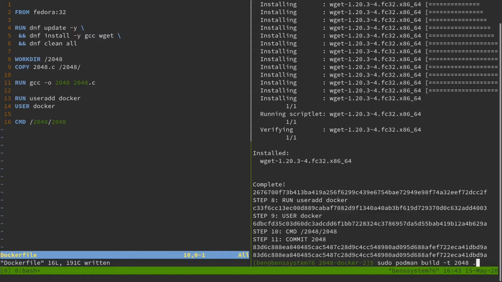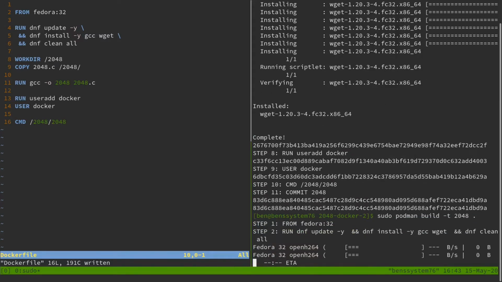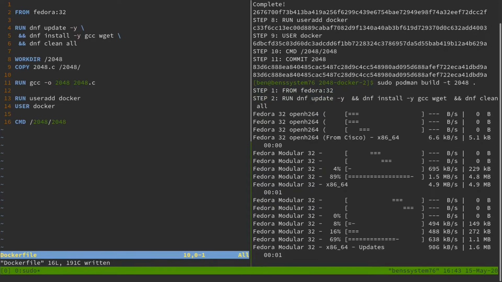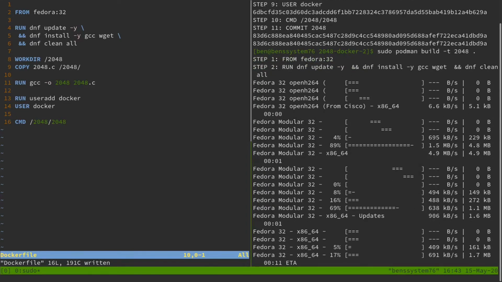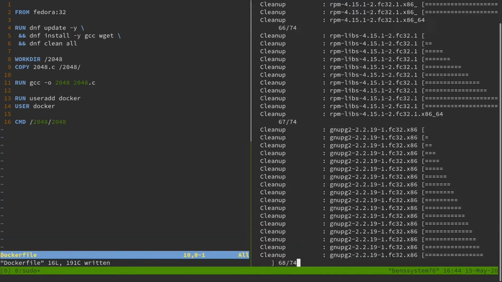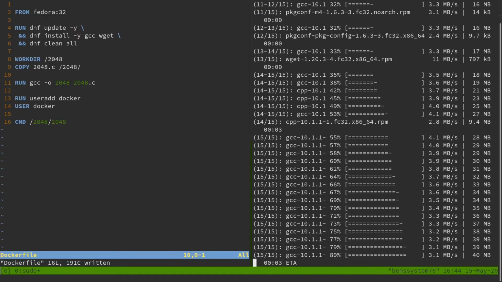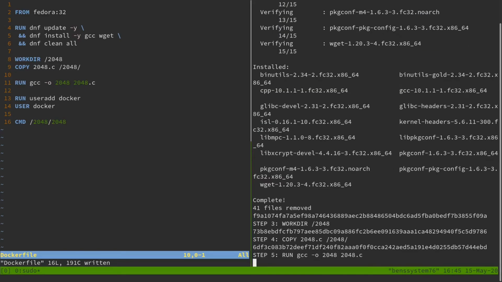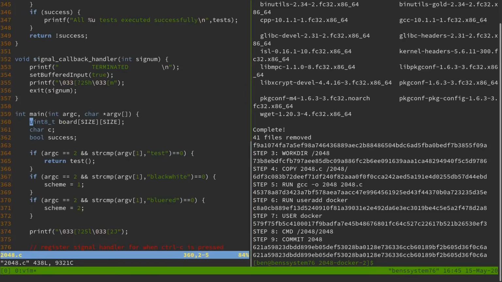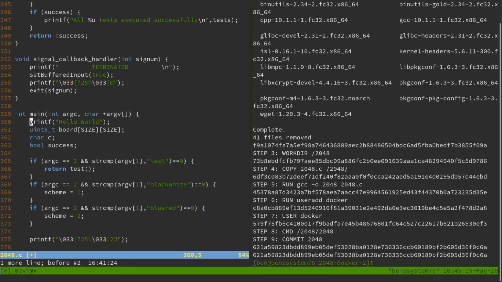Okay, so we've made our file changes. The first time we build it, it's got to run all the DNF commands again because I busted the cache by changing them. So I'm going to speed this up. Okay, the build has finished the first time. So now, let's simulate as though we're developing. Let's go back into our source code, make a change, and add that print line back.